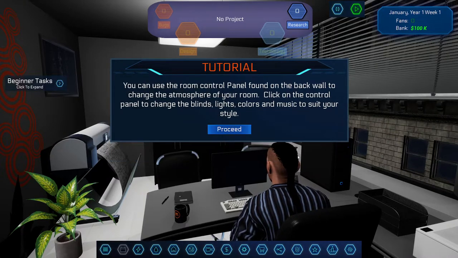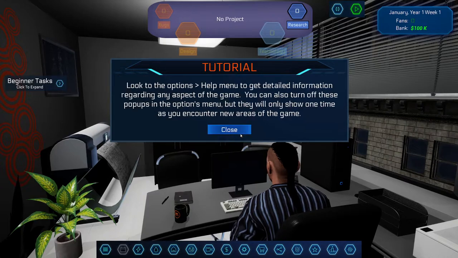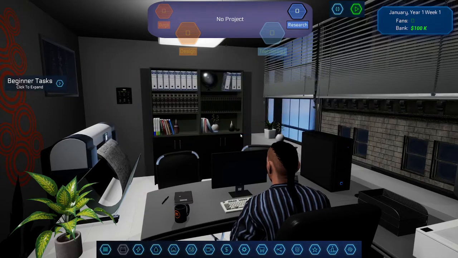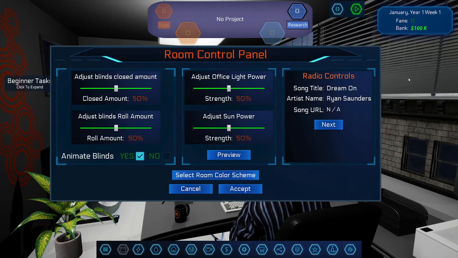You never know. You can use this room control panel found on the back wall to change the atmosphere of your room. Click on the control panel to change the blinds, lights, colors, and music to suit your style. I've turned the music off because I don't want to be copyrighted or anything like that, especially today with so much copyright music stuff. Anyway, look at the options, help menu, detailed information regarding the aspects of the game. You can also turn these off for pop-ups menu, and they'll show one time as you encounter new areas of the game.